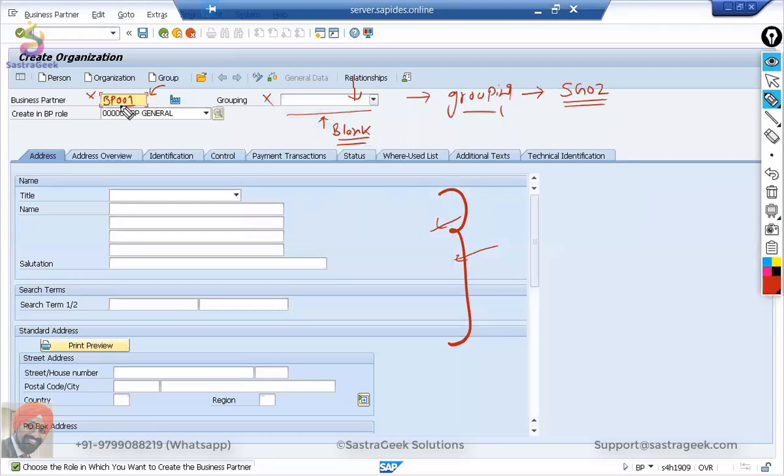So system will say that, okay, you want to use the external number grouping, but you have not mentioned anything here. This thing is blank. So system will check in the grouping and system will be assigning what is the default grouping available for external numbers. Then system would be checking whether the number range which has been defined in the default grouping and the number you have given here, whether they both are in sync or not.